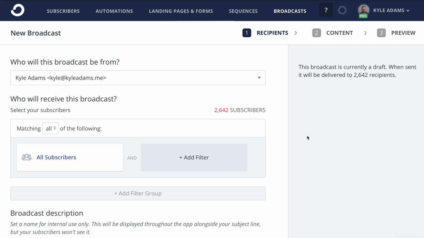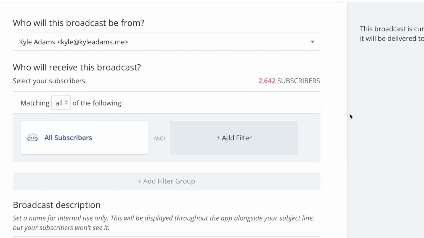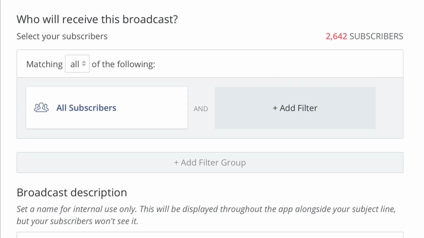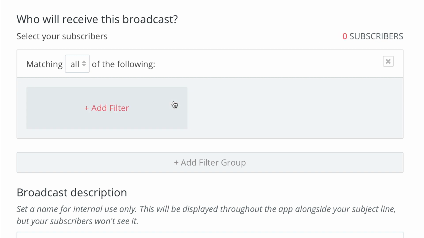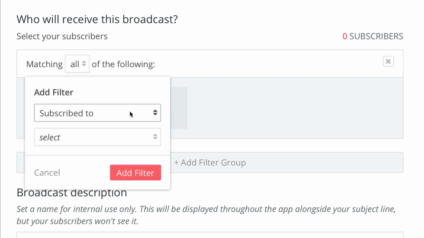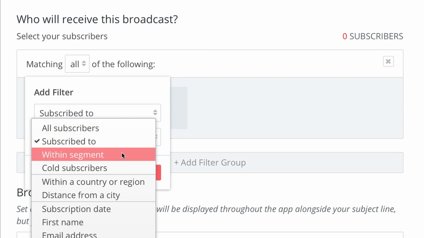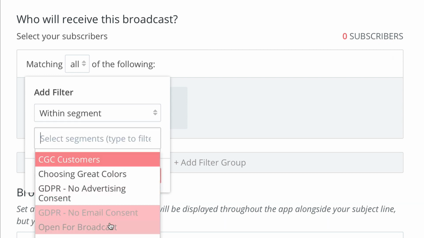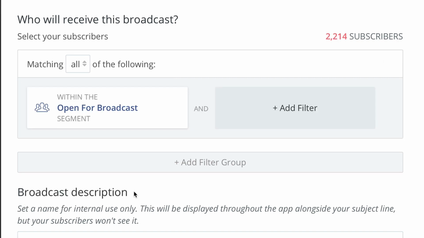All right, so here in the broadcast editor, we're going to take a look at the very first step, which is recipients. By default, every single broadcast starts off this way, sending to all of your subscribers. We're just going to remove that. We're going to add a filter, and instead of subscribed to, we're going to select within segments. And then we'll just choose that open for broadcast segment. So now I have my recipients set up really quickly and easily. I don't have to worry that my broadcast is going to go out to the wrong people or that it's going to go to someone I didn't want it to go to because everything is within that segment.